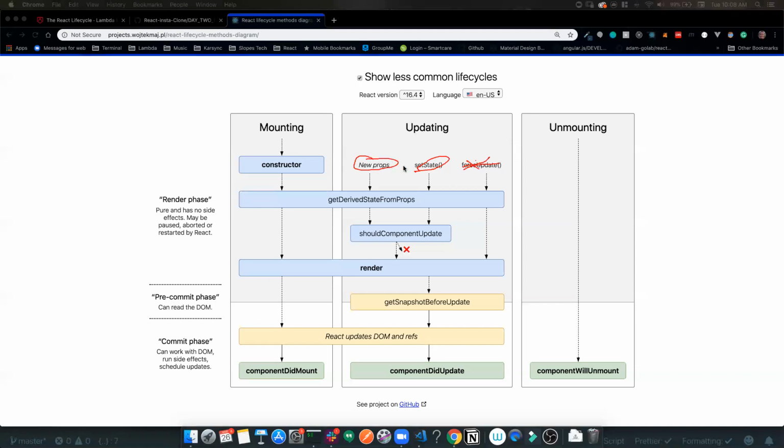So when either of these situations happen, we're going to go through this whole flow running through all these functions again. I'm bad at this. And then finally, we get to our unmounting phase here.